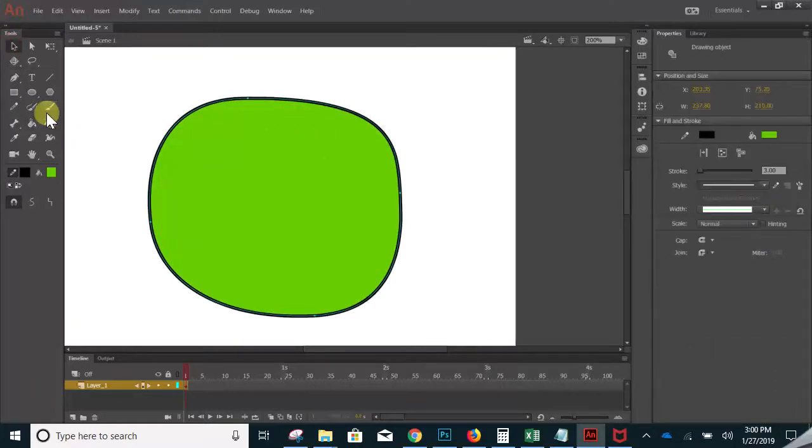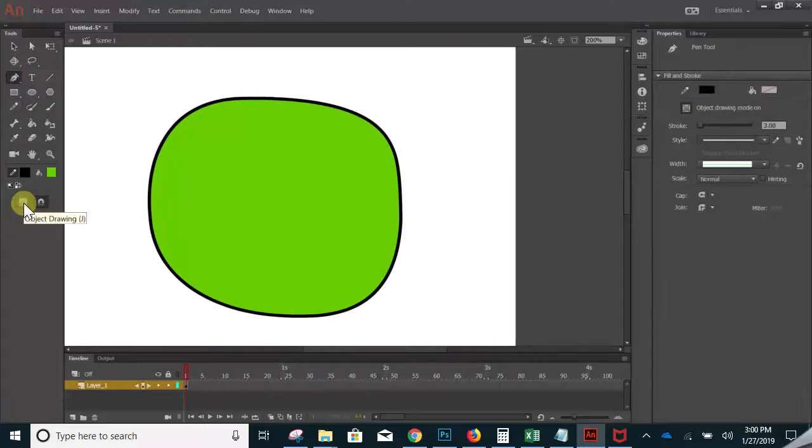If I wanted some, and notice that this is a drawing object. The pen tool creates drawing objects. Back to the pen tool. So make sure that object drawing is turned on.